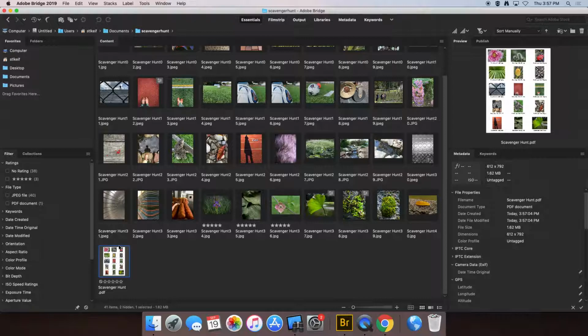So there it is, and this is the document that would be uploaded into part 2 of any given assignment in Google Classroom. So if you generate a contact sheet today, you may go turn it into your part 2 assignment of the Scavenger Hunt or whatever lesson you're working on.